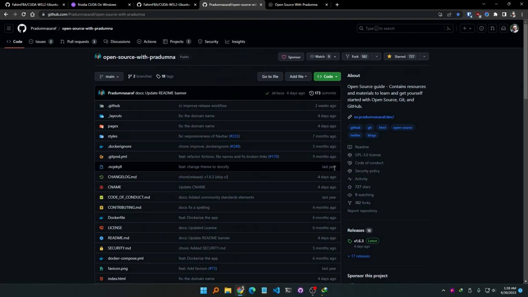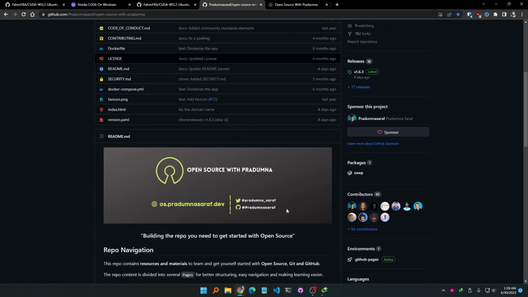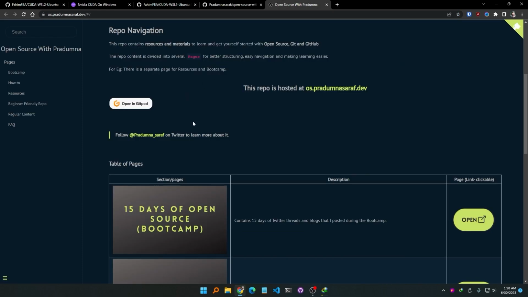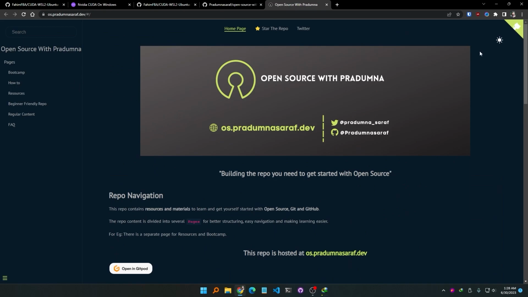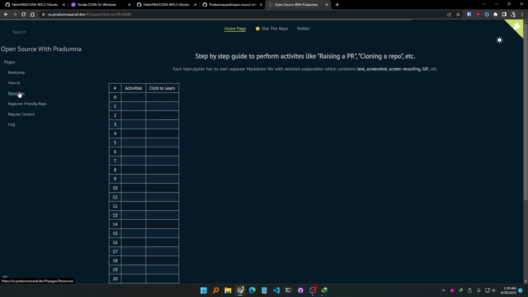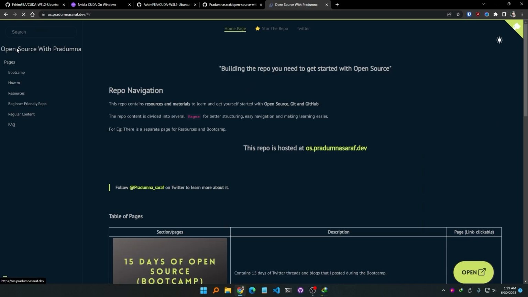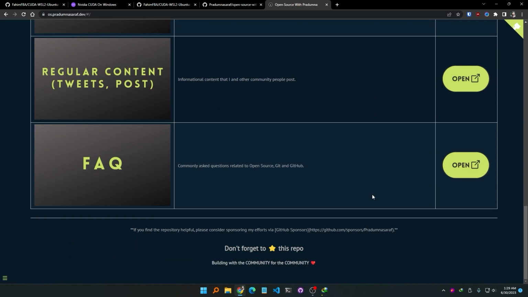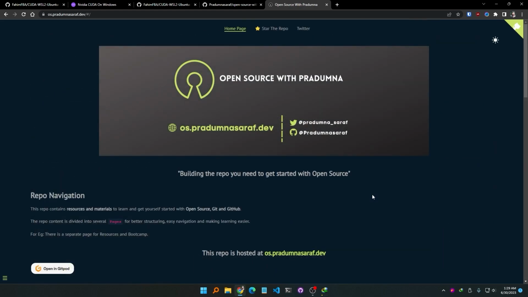And then comes another great repository, Open Source with Pradumna. And this is the repository. He used Docsify as well. And this is the live site, as you can see right here. So it also contains dark mode, light mode. This is the home page, starter repo, Twitter, and you can obviously search through here. It has pages, bootcamp, how-to, resources, and so on and so forth. And obviously you can assume that everything that has happened here is built using Docsify.